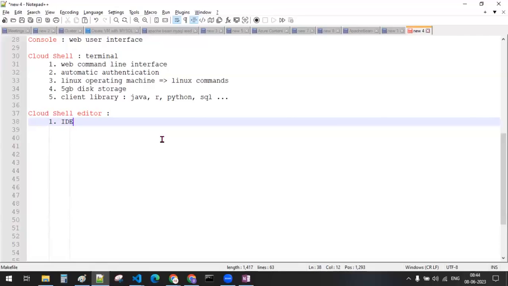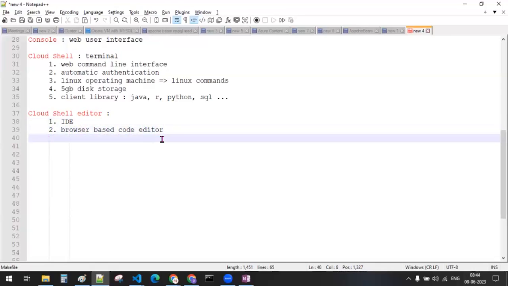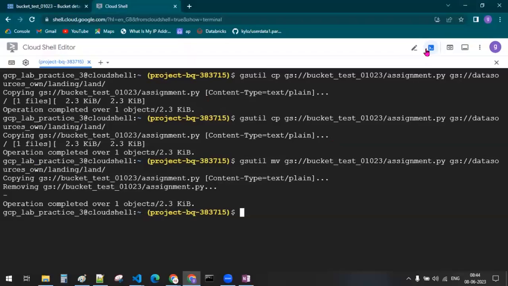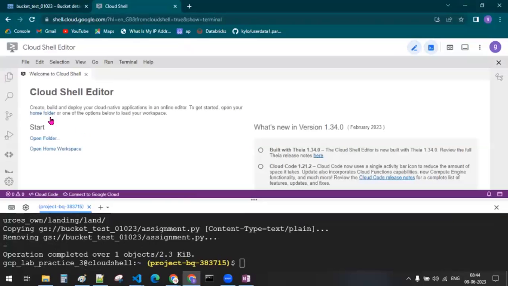Cloud Shell editor provides a browser-based code editor. Like we have VS Code, Git, all of those things, this is also the same way. It is integrated with the Cloud Shell. Let me show you. You will be able to see here, Cloud Shell, this is a terminal. You see here, one more is editor. Click on the editor and the editor will open. So this is your Cloud Shell editor.